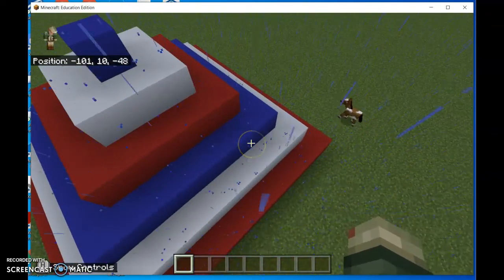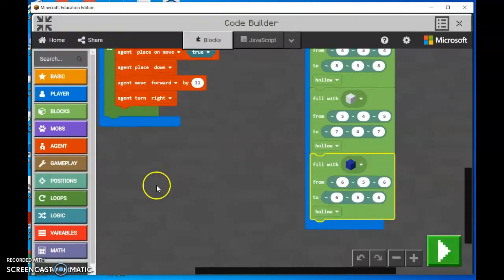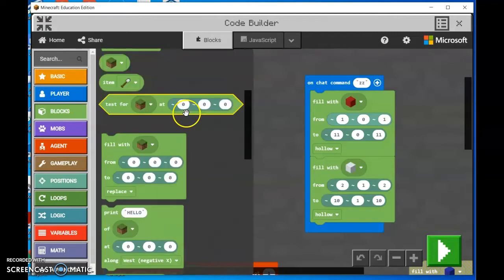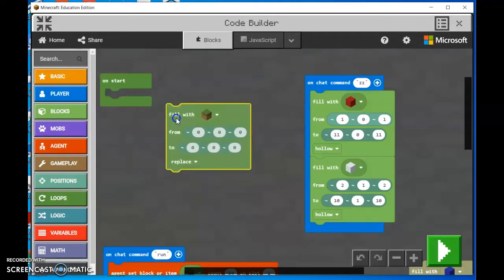Alright, now to do it, here's how we do it. We go to the coding. Alright, so you have your on-chat command, you set it to what you want. You come over here to blocks, scroll down, get this one that says fill with. Alright, so I grab that, and you can replace it to hollow, or replace, either one's fine. I just chose hollow, doesn't matter.